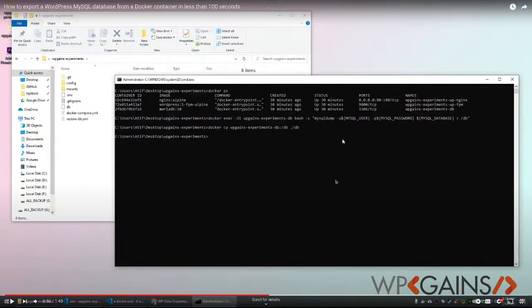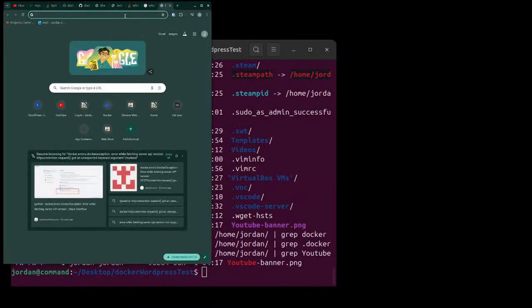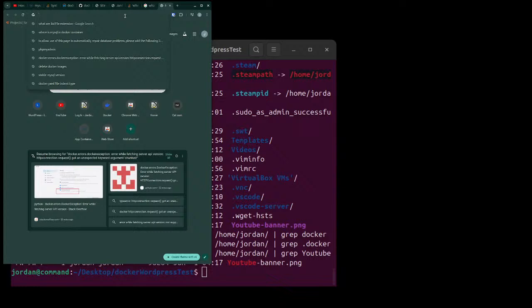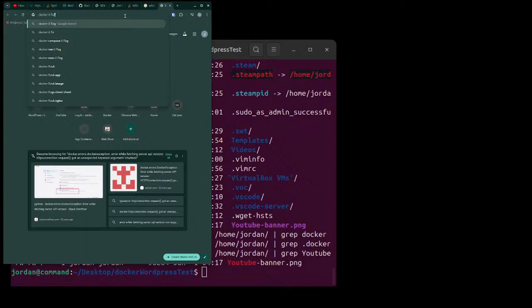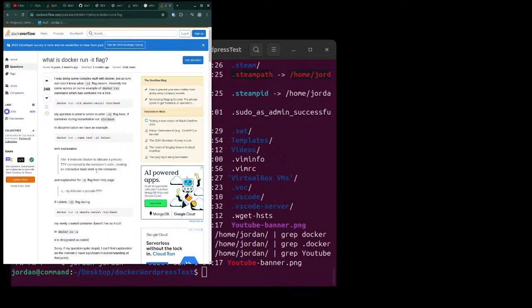So, oh, that's what I wanted to find out: what is the Docker IT flag? I was doing some complex stuff with Docker, but as it turns out, I don't know what the IT flag means. Docker run.